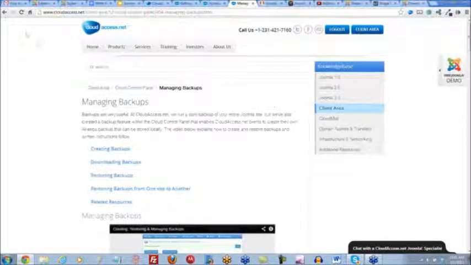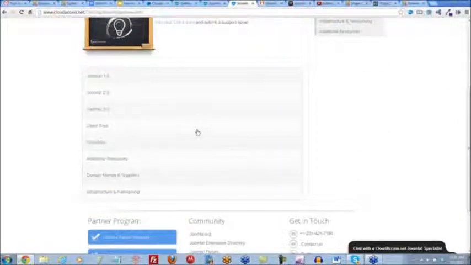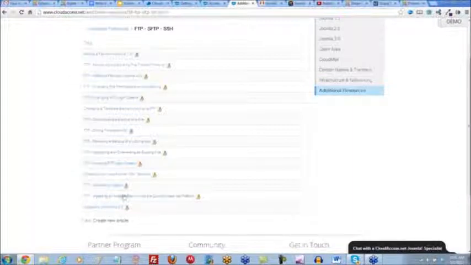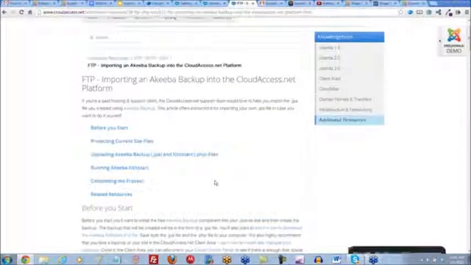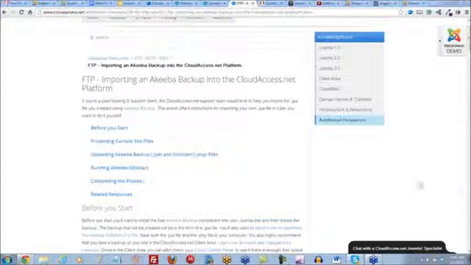And so I'm going to go back to the knowledge base. You're going to want to install Akeeba Backup, so you can create a second backup of the site after you're done editing. Then you'll come to additional resources here, FTP, SFTP, SSH, and the article you're looking for is Importing an Akeeba Backup into the CloudAccess.net platform, and this is the second article that you're looking for. So I'm going to send you that link as well.